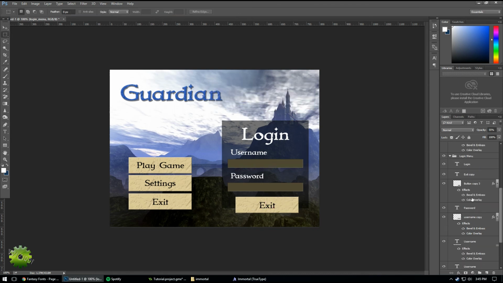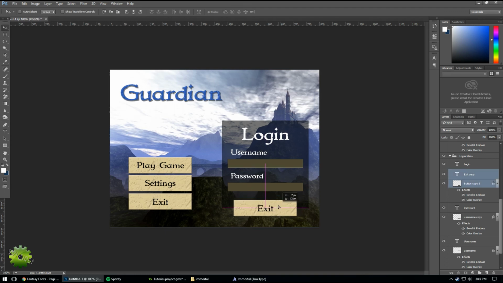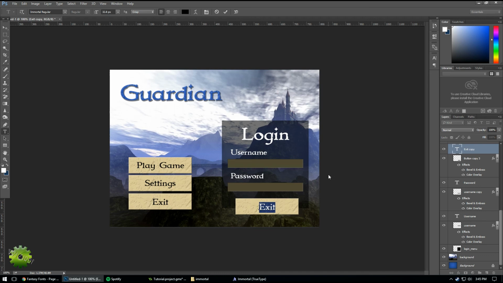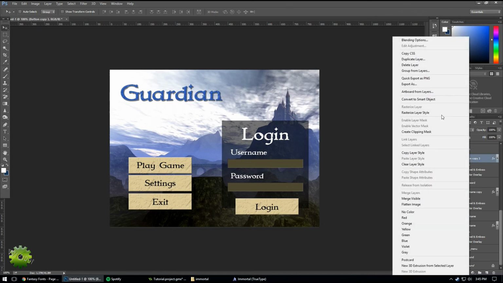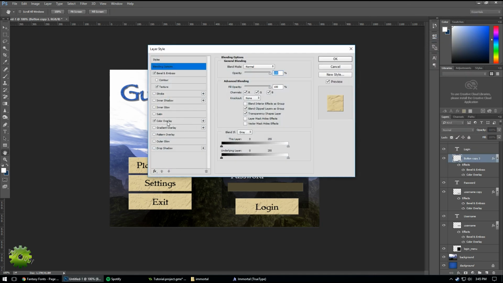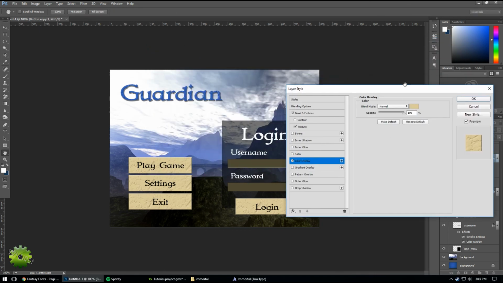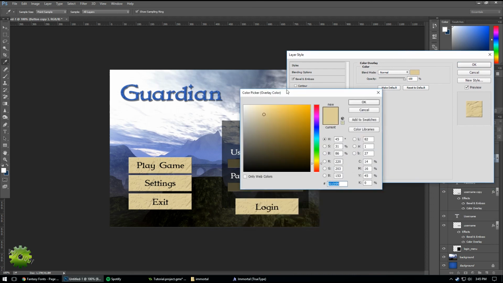It'd be a nice little touch. Okay, grab this button. It'd be a nice little touch to do this. That looks kind of cool. That's what I did in my little survival game. Okay, for the button, I'm going to go to blending options. I'm going to change the color just a little bit. Just a little bit. Make it a little bit darker.